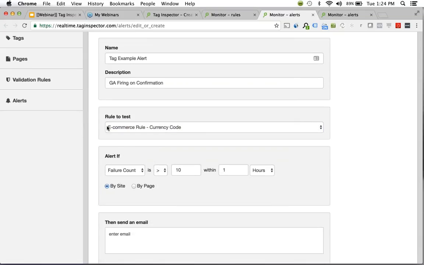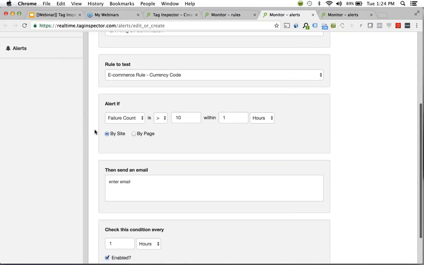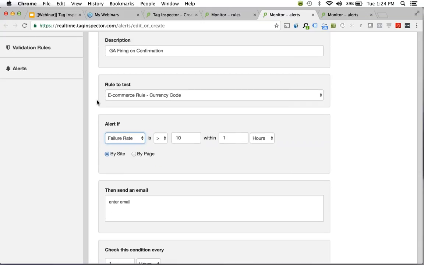You have to create the rule first, and then you would select it here to apply it to that alert. I then add the flexibility here of when do I want to be alerted? Is it when the failure count surpasses a number? Typically for something like this, we'll put it for the failure rate is above, say, 5%. We then define the time period that we're wanting to look at, so within the past 1 hour.